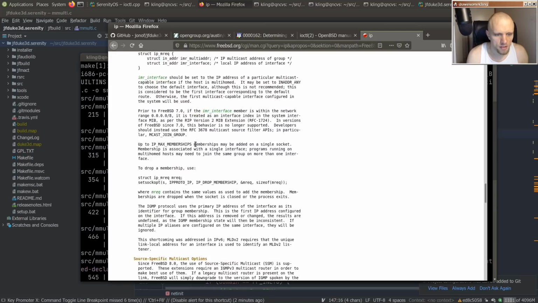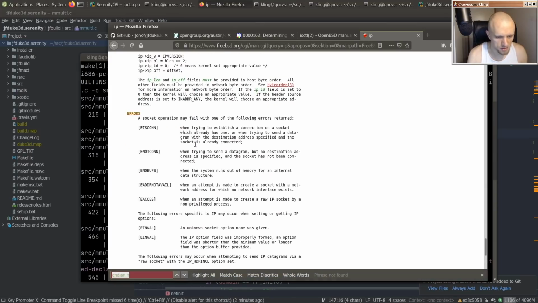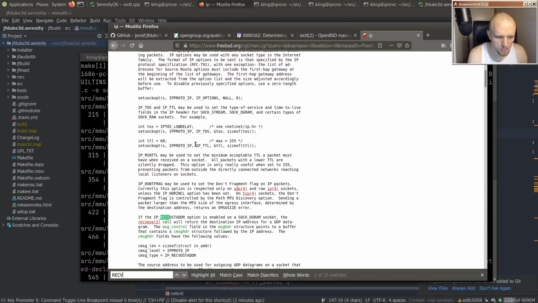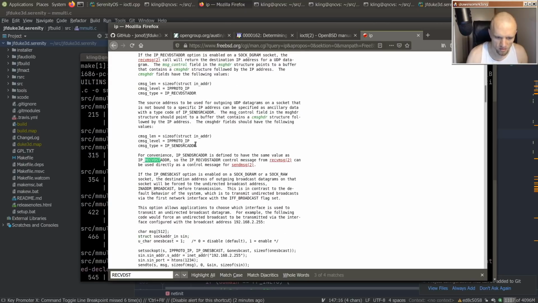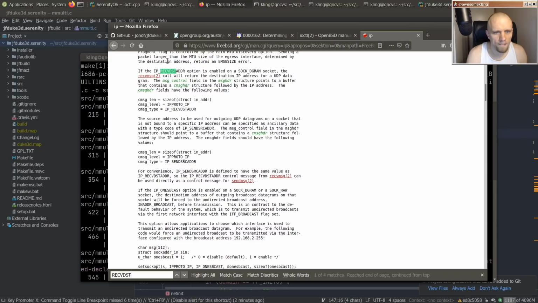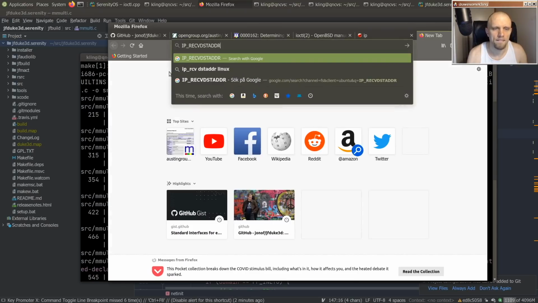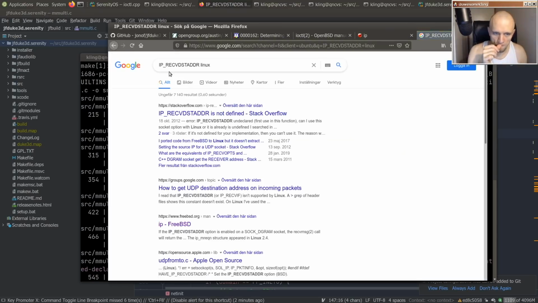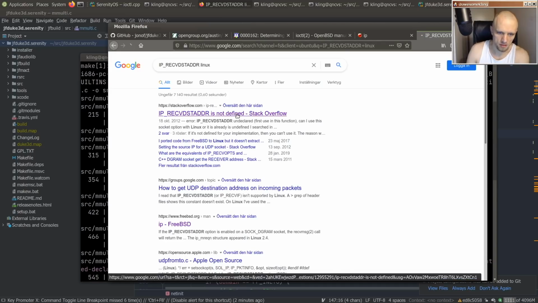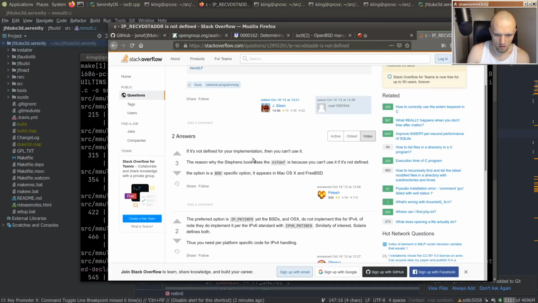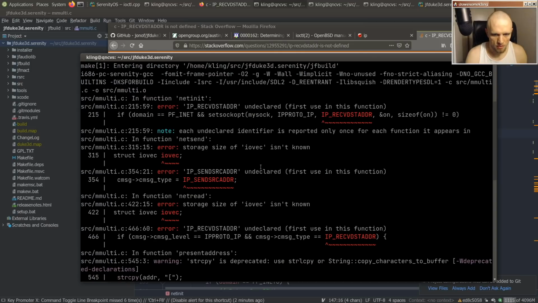I like to look at the history section to see if this is supported by others. Or is this like a FreeBSD thing or what? Not defined, okay. It appears in Mac OS X and FreeBSD. So I guess it's the same for that guy, probably.